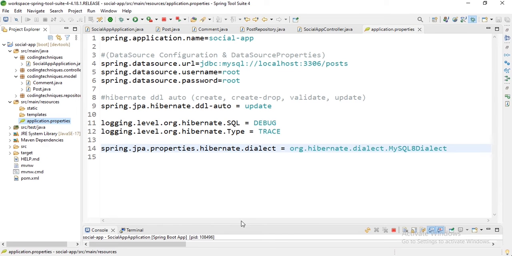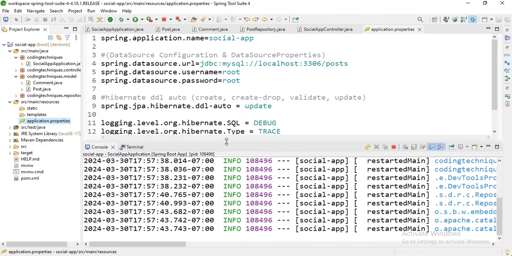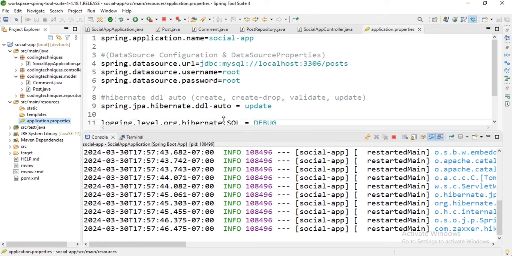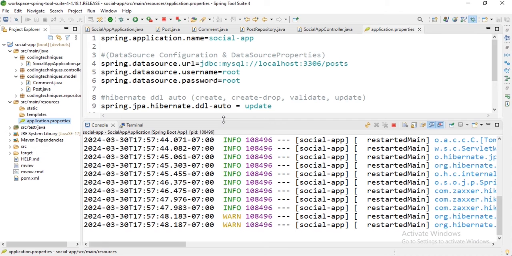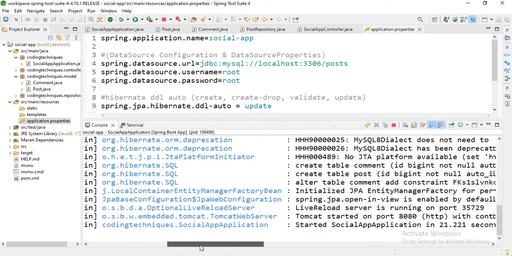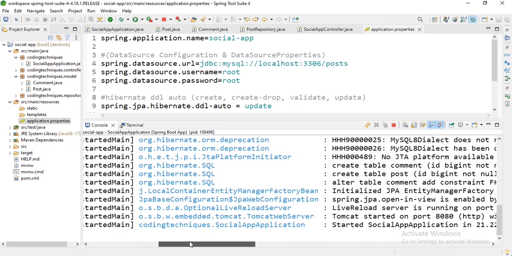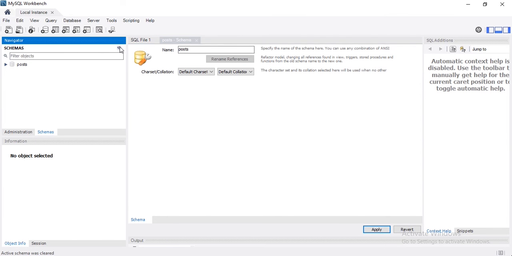So the application is running. So the application started successfully. Started social application. Tomcat started on port 8080. Okay, now let's go to the MySQL Workbench. First we refresh the DB and then open. You see we have tables.